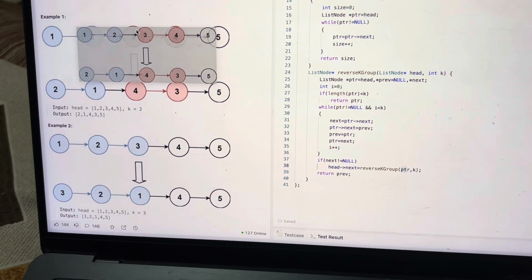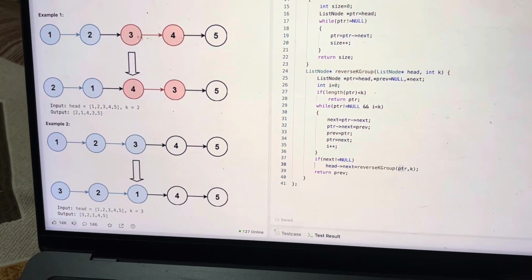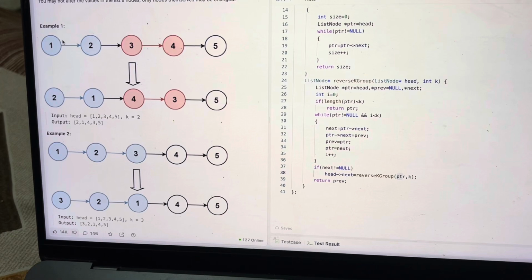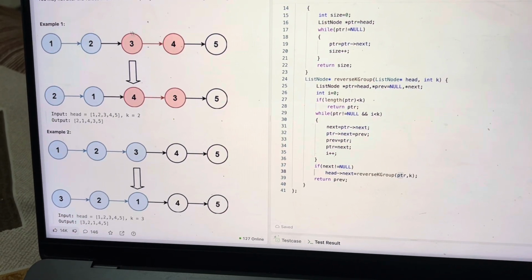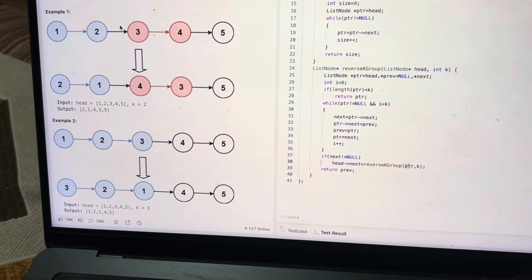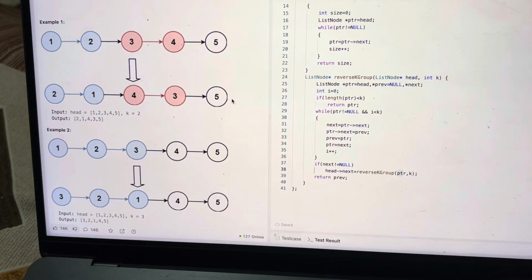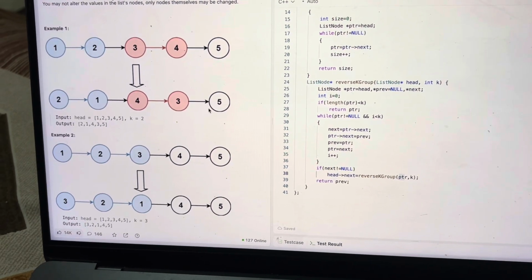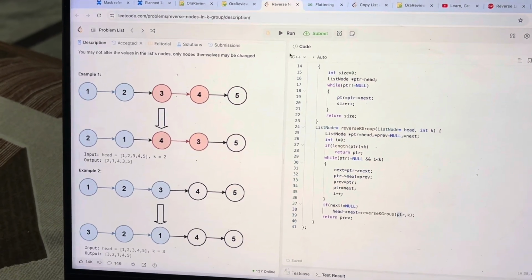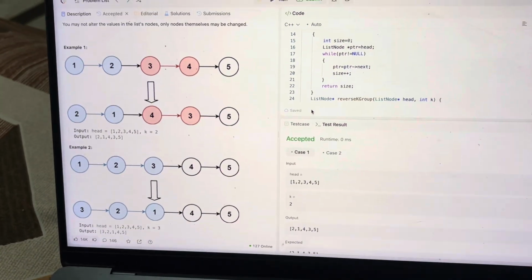So this part, 3 4 5, goes in this reverse k group function, and whatever the result comes, 1's next gets the result. So in the result, like 1 2 was reversed, 3 4 will be reversed, and 4 would be pointing to 1, and 3 would be pointing. So when it is reversed, this 1 would be pointing to 4 and then 4 would be pointing to 3, right? And then we'll have 5, but since its size is less than k, it will remain the same and 3 would be pointing to 5, right? So let's see if that is the case or not. If we run this, you see it is what we have got as the result, and so we'll submit this.